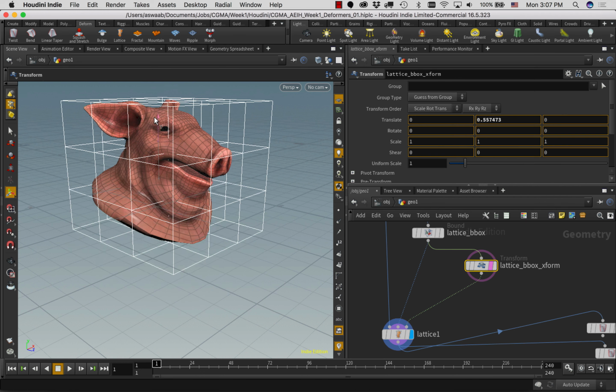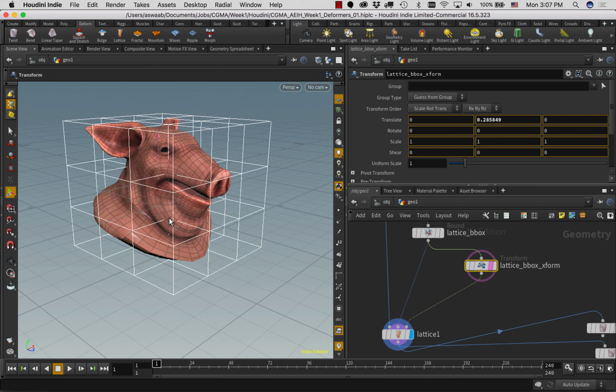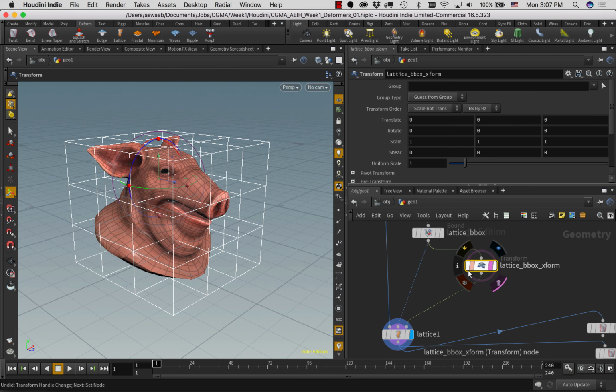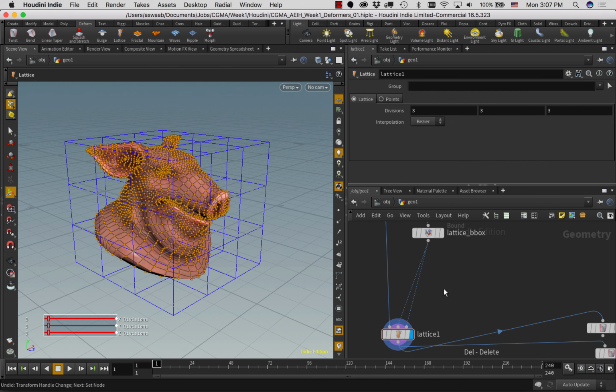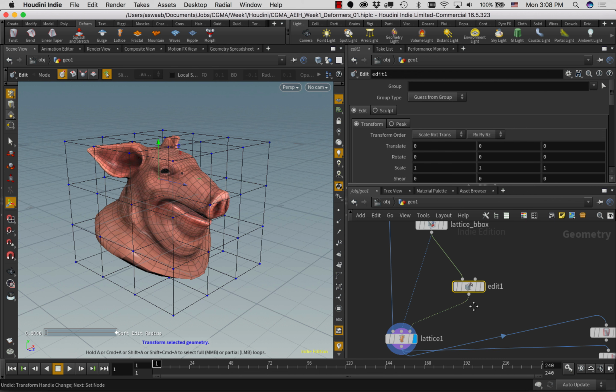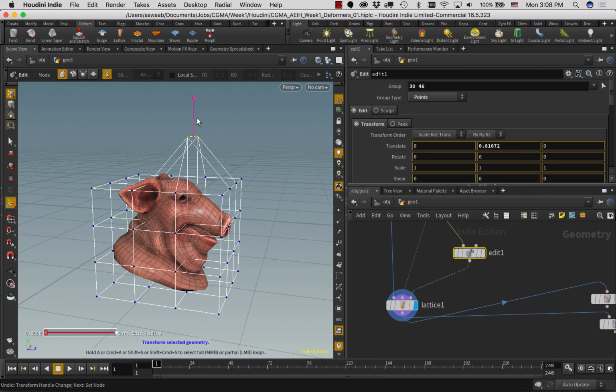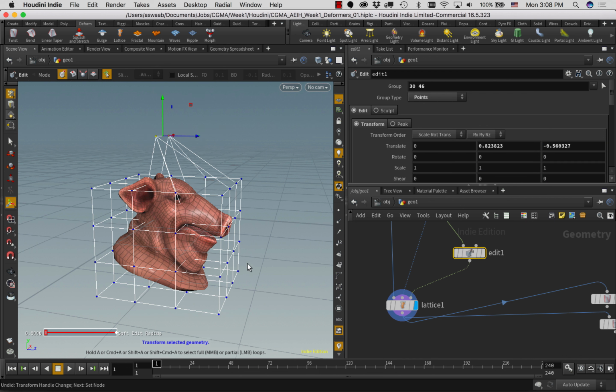So this is actually not really useful to us because this is basically just doing a transformation. So what we could do is delete that out and instead put down an edit SOP and just put that right in there. And now what happens is if I select the points on this edit SOP here, so we'll select something like that, and maybe this one here, I can just grab those points and make little subtle tweaks to my model, just like so.